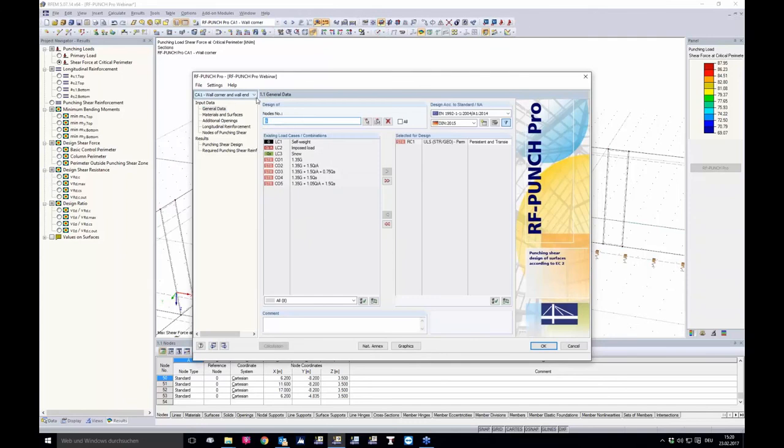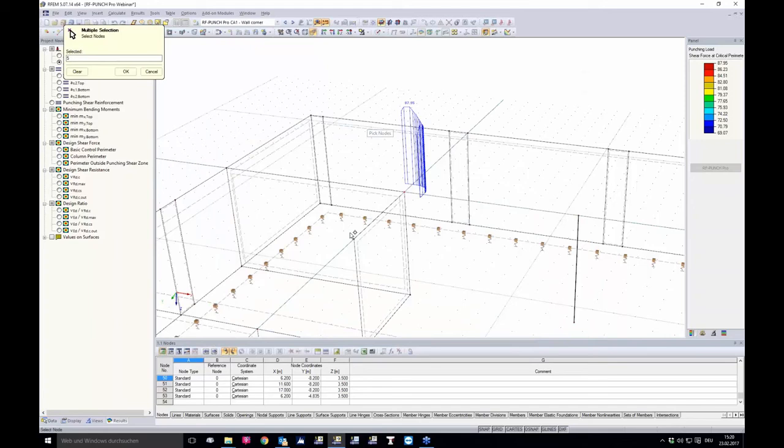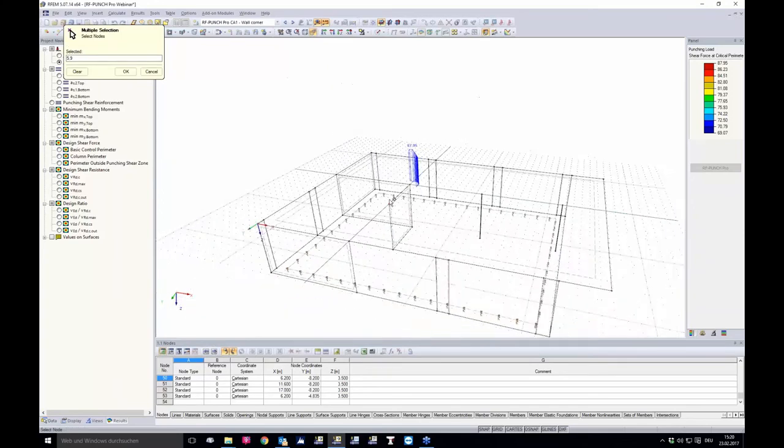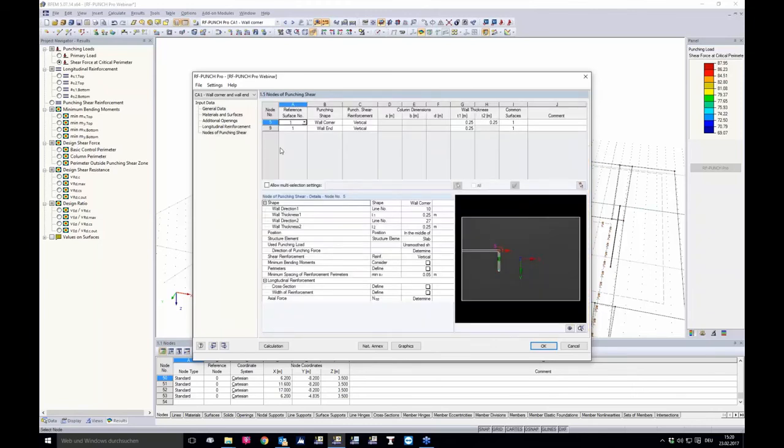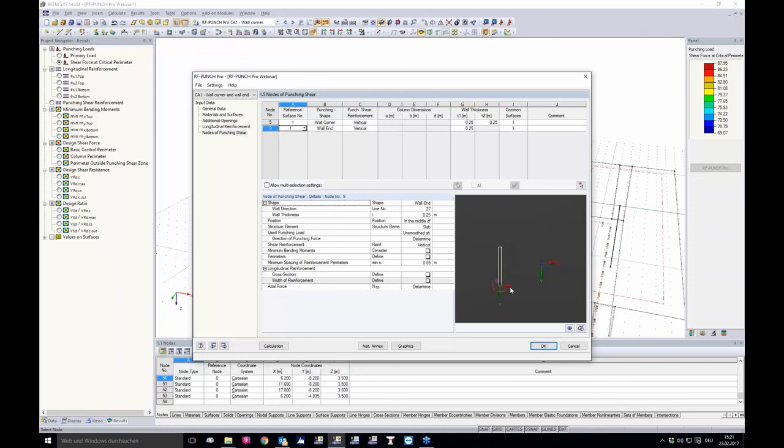Now I have to select this additional node, number 9, at the wall end, and I'm going to use all these settings I've used before and switch to 1.5 nodes of punching shear again. We always see which node we are working on using the graphics window. Now it's node number 5. We've already done that. Node number 9 is at the wall end, and now we can have a look at that.